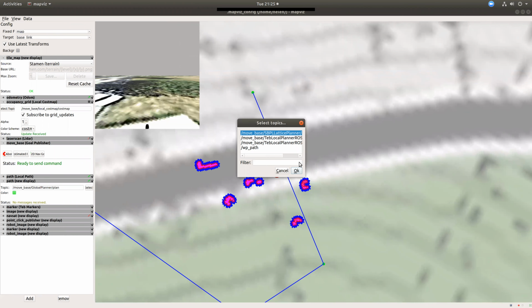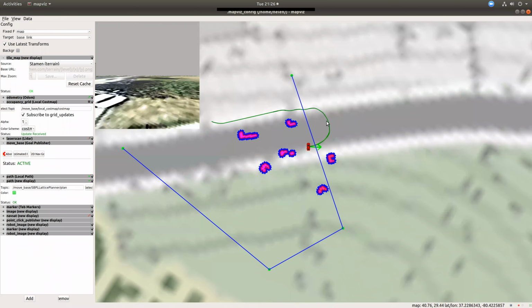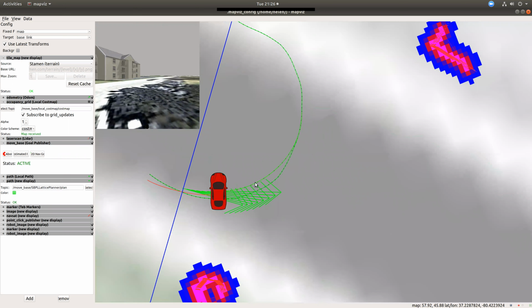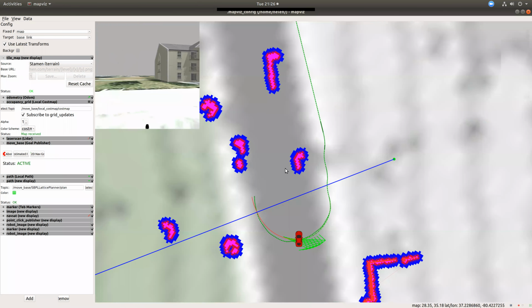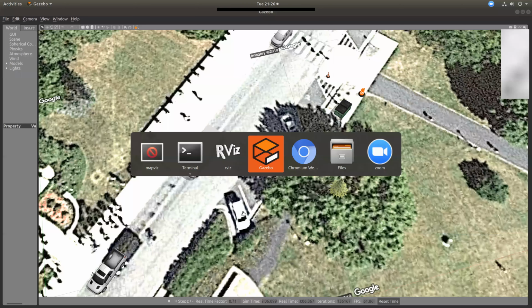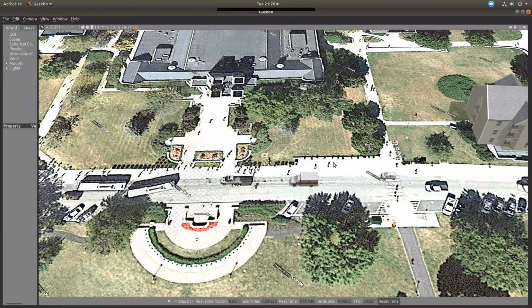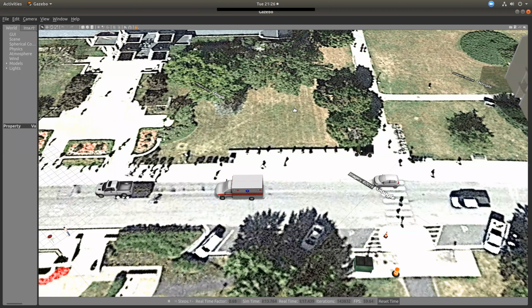I set that to the lattice planner, and then I send another goal. Yeah, this is the global plan here. And as you can see, there's another green line that is separated from this, which is the local plan. And this is what it looks like in Gazebo. Do you want to see more, or want me to introduce how the navigation works?